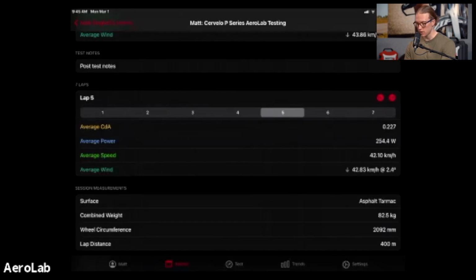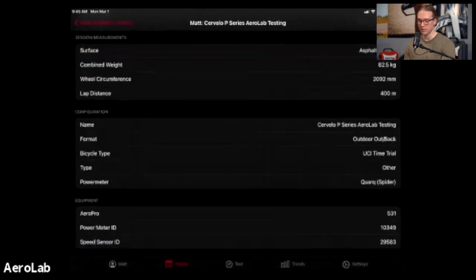I can click through these. These are all fairly consistent. I wouldn't have thrown any of these out. But for example, you could mark and remove in the test one of these laps, and it would be noted here that that lap exists, but it's not part of the calculation. And everything down here is the same information you saw in the post-test previously.